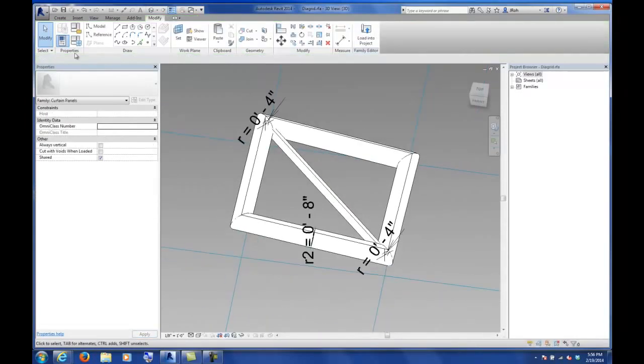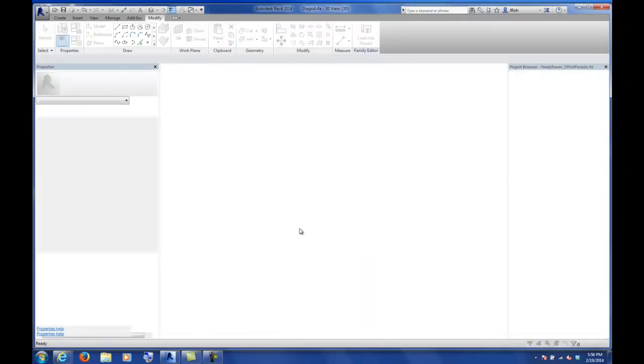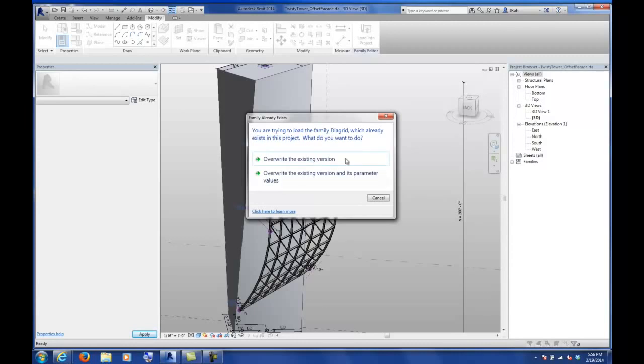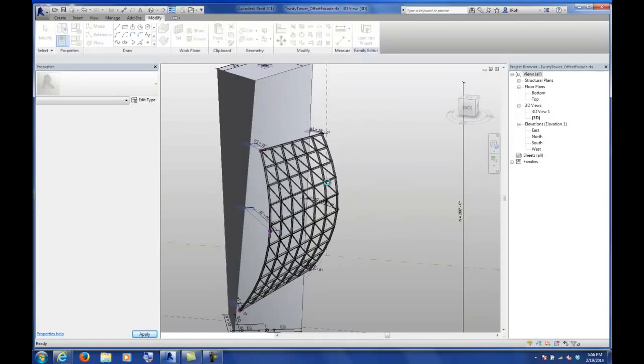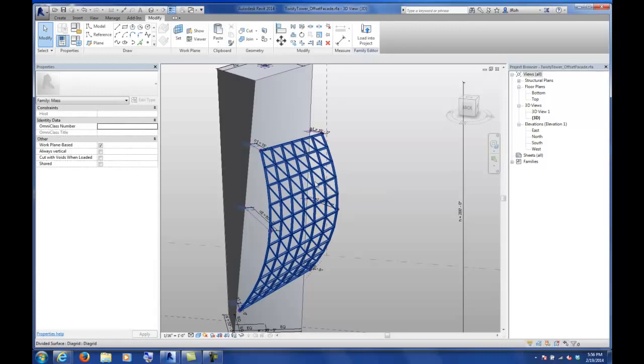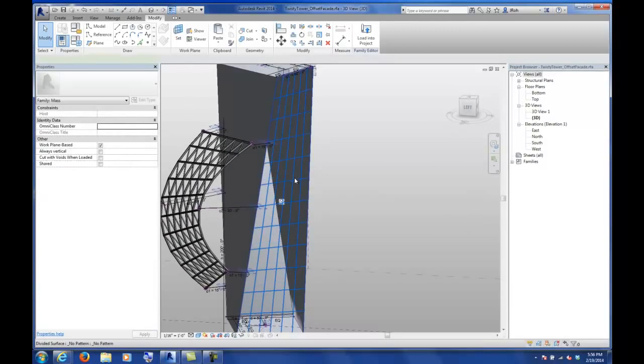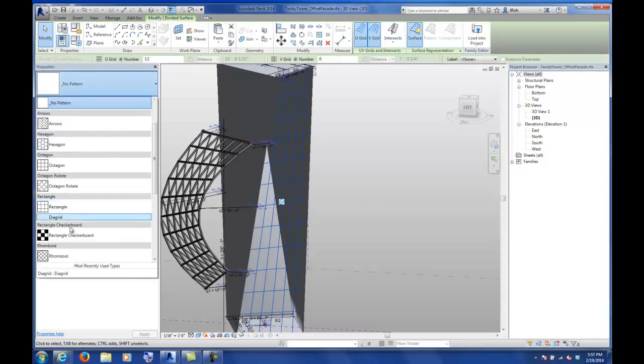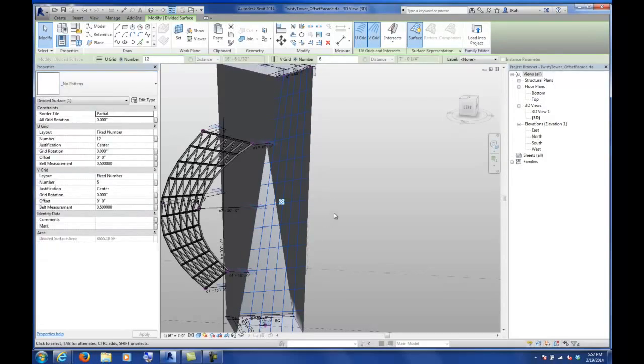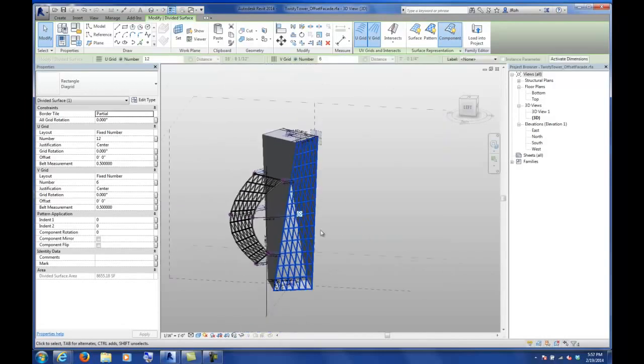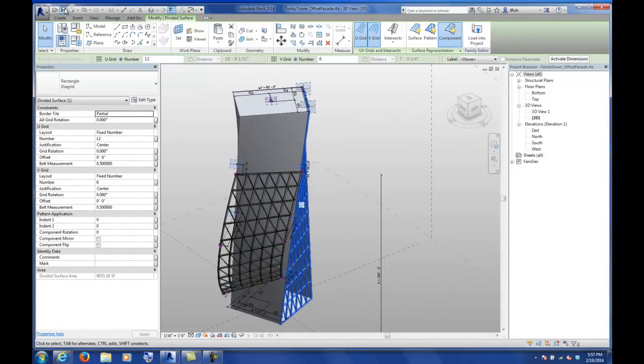So now when I save that, that seemed to solve my problem. And when I load that back into the project, you always want to overwrite the existing, and I usually do the version and its parameter values, because that changes whatever edits you made in the family environment. But you can see now it actually should work on any surface that I place it on. I'm 99.9% sure. When I place it, it doesn't look like what I drew in the other area. So my angles are crazy.